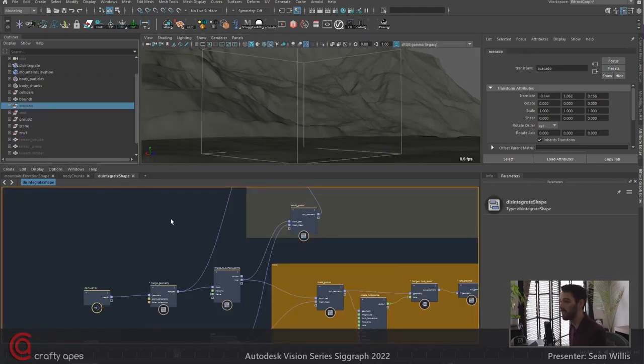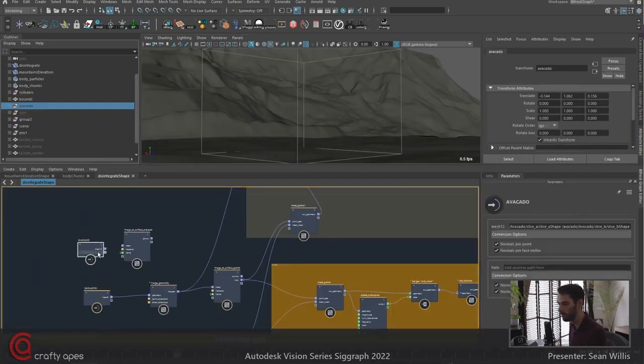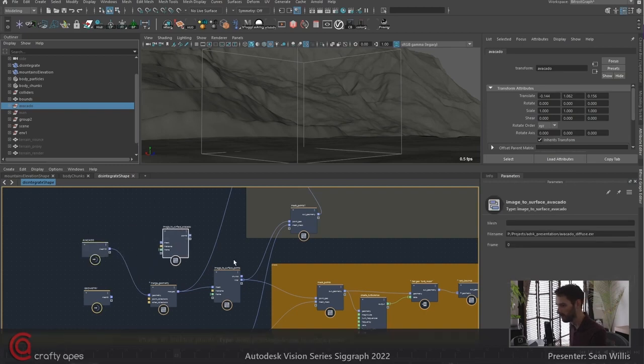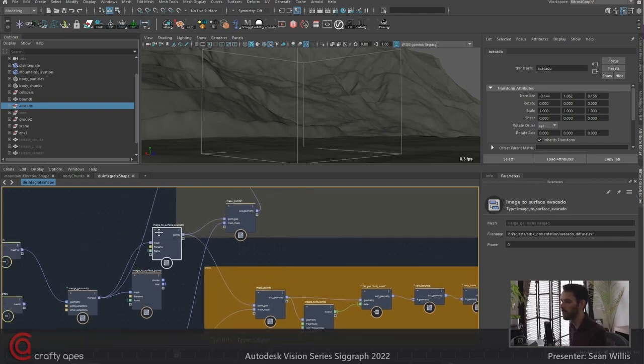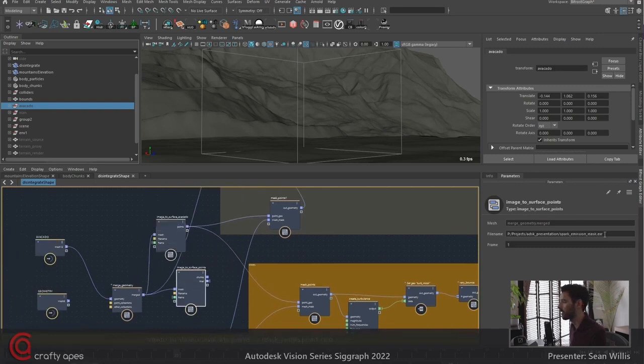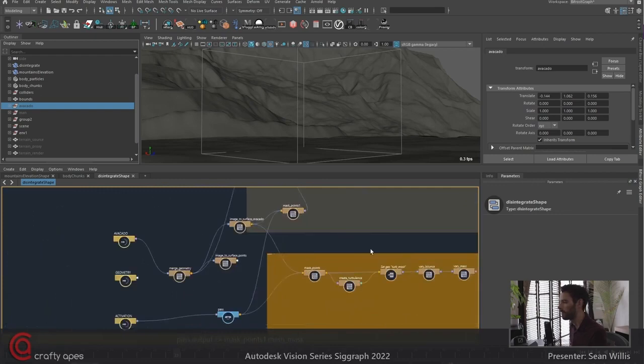The more keen of you might have seen this avocado here. I'm going to grab these two. So this is the avocado that's in there. And I'm going to grab the image to surface points, and I'm going to replace that with this one. So point geo, all right? So now we're sampling, rather than doing the spark emission mask, we're doing this avocado, which is a textured avocado.